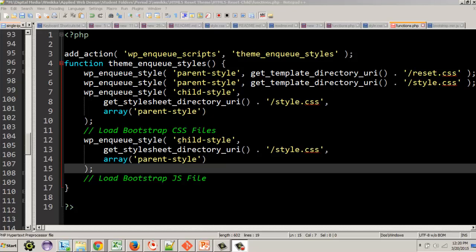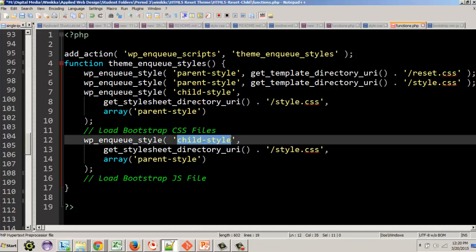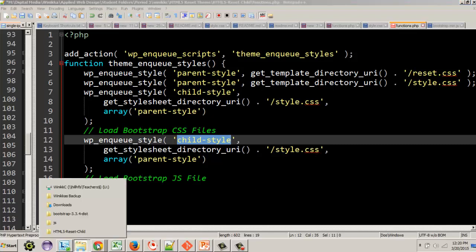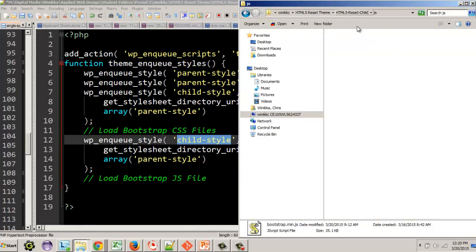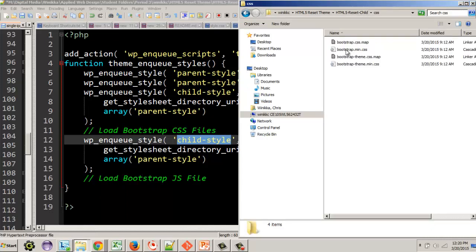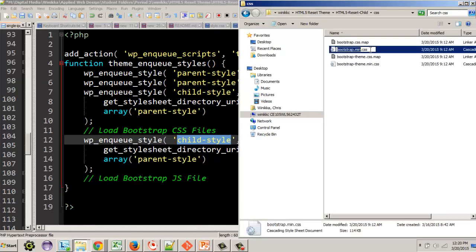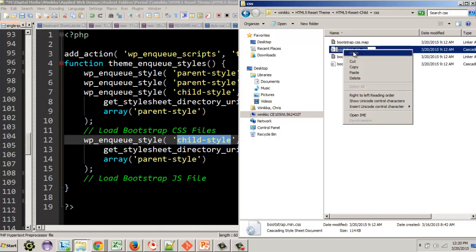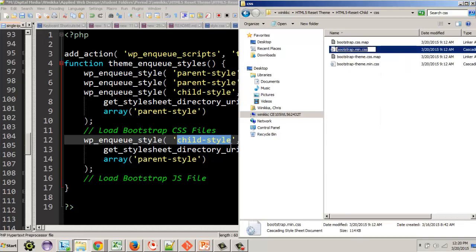I learned this before. We're going to give a name for this, but it can't be the same as child style. We already named it that. So we're going to change this, and we're going to change it based on our Bootstrap. Remember what it was. Let's go take a look. It's bootstrap.min. So we want to load bootstrap.min.css, and I'm going to copy right out of there. Copy, just like that.